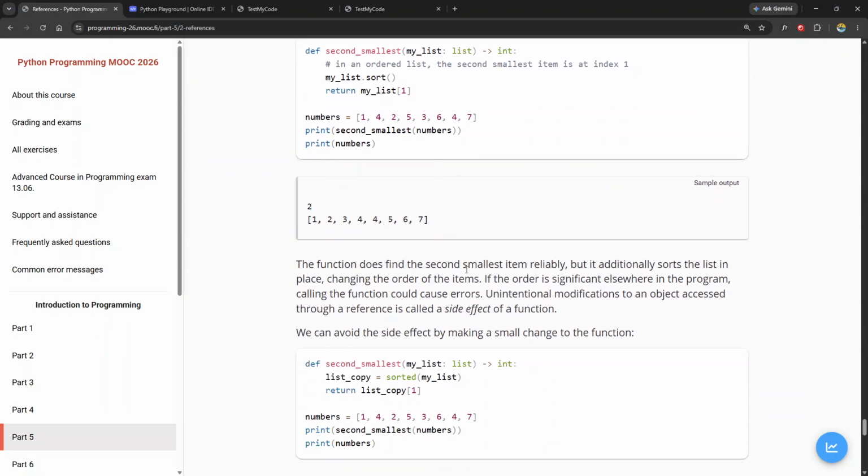The function does find the second smallest item reliably, but it additionally sorts the list in place, changing the order of the items. If the order is significant elsewhere in the program, calling the function could cause errors. Unintentional modifications to an object accessed through a reference is called a side effect of a function.